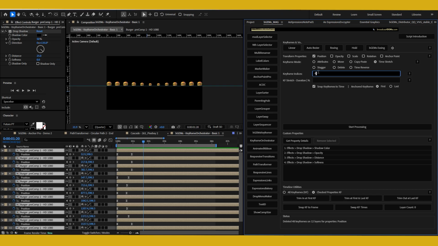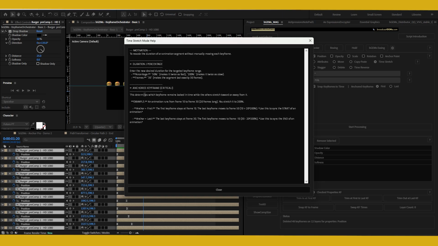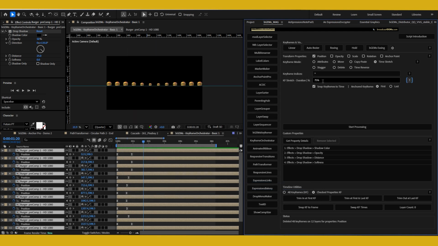I'm just gonna say time stretch all the keyframes, right? All the keyframes, and then let's do 75%. Now there are 2 ways to time stretch. You use a percentage or frame count. Okay, so both options are available. So make sure you put the percentage if you want it to be percentage, because otherwise the script will think it's number of frames.